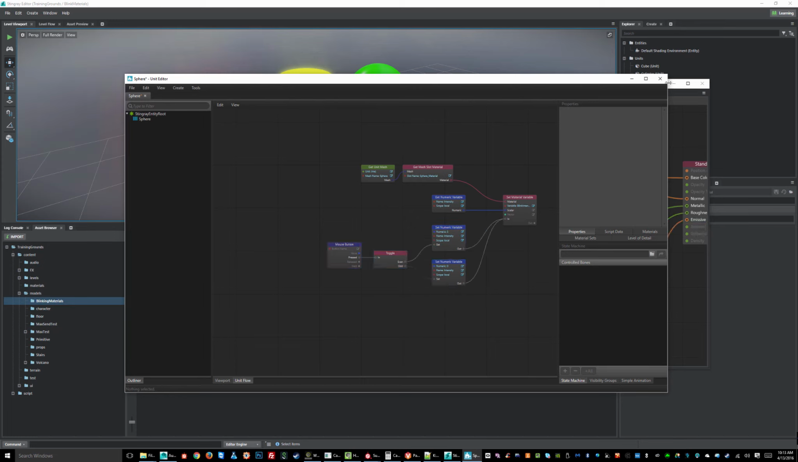And it's a pretty good little way of seeing that, oh, I can do things in the materials, or I can do things in the unit flow or in the level flow. So it just shows you that you have some powers that you may not have realized were there. So yeah, that's going to pretty much conclude this tutorial.